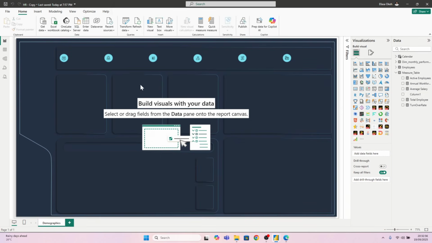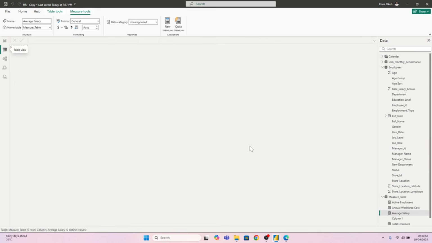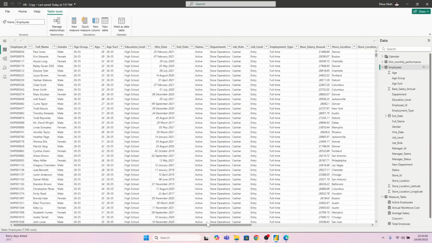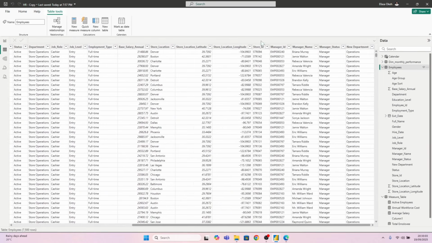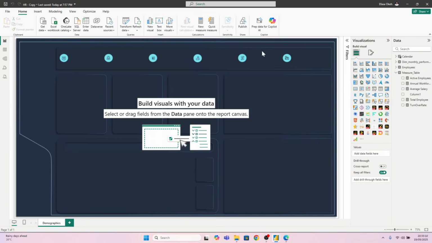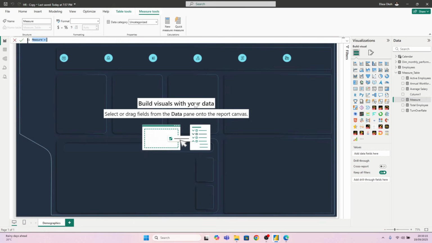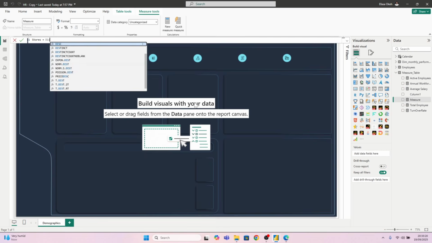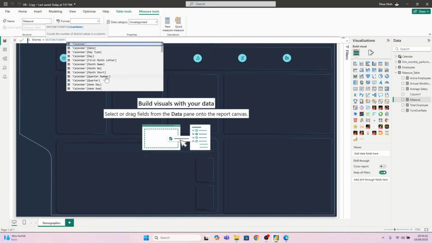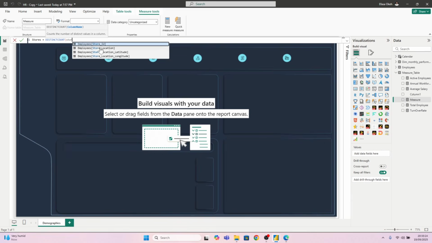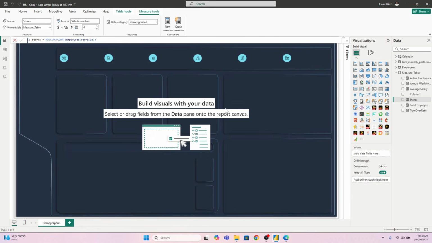Then finally, we just want to look at the total number of stores, right? If you look at the employees table also, you'll find that these employees work for a particular store, right? They all work for a particular store. We have different stores actually, about 150 stores also. So let's just put that here. So new measure, and we simply say stores. Stores will be a distinct count of the store ID from the employees table.